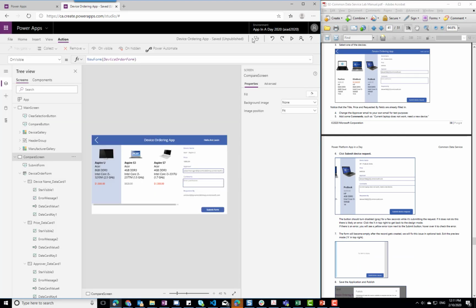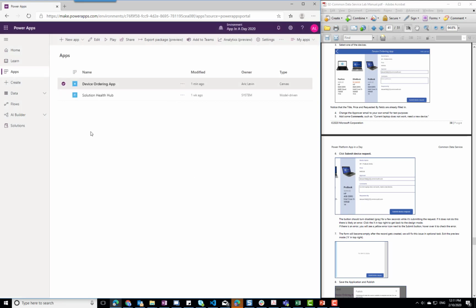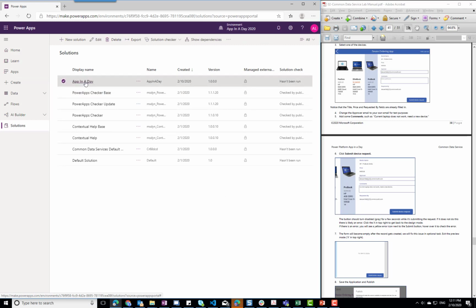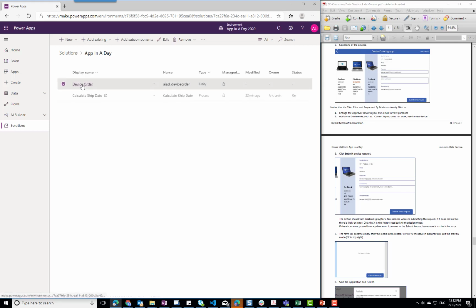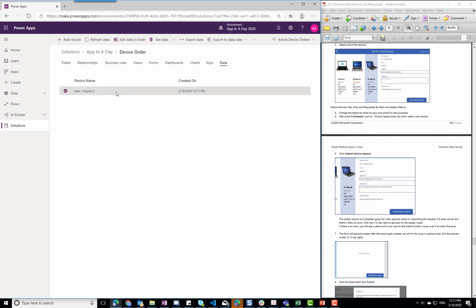Could go ahead and close this tab. We already saved it. And we'll go back to our solutions, app in a day, device order, and if we click on data, we should see that I have an order for an Aspire U. Since we've not yet designed our model-driven app, we won't be able to see all the data, but once we design our model-driven app, we'll be able to see it.